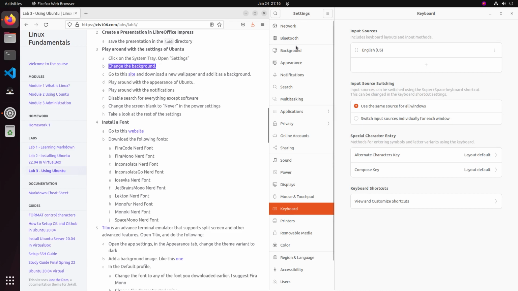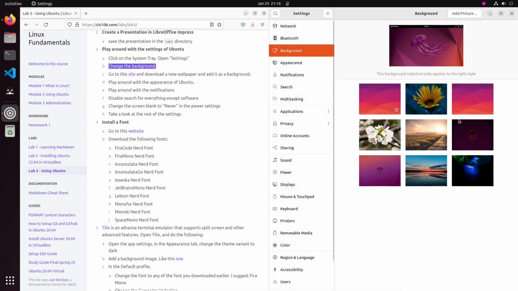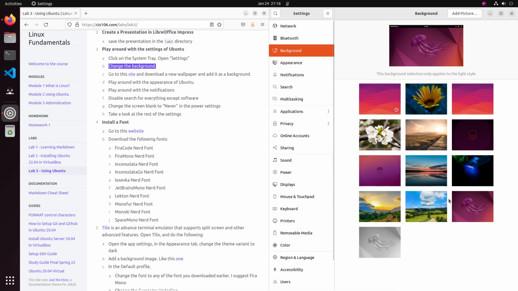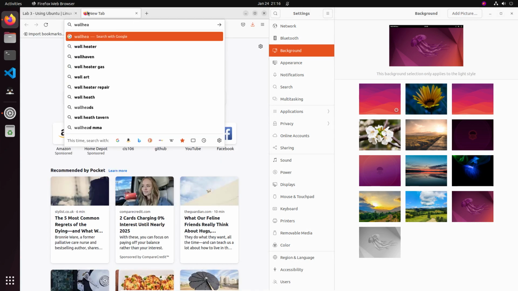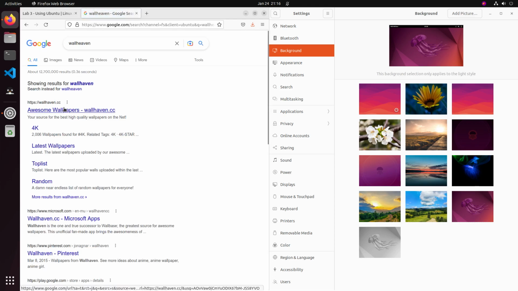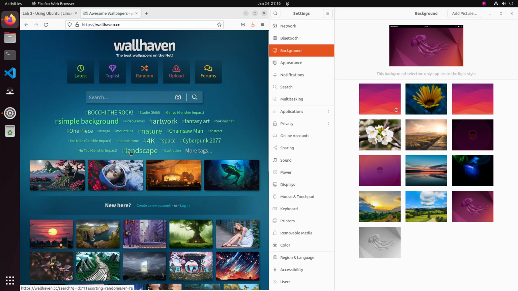Now we're going to change the background. That's the first thing we're going to do. So we're going to click on background. We have a bunch of pictures here that we can pick from, but I want something more interesting. So I'm just going to use the internet for that. This Wallhaven, I think this website, yep, this website has very nice wallpapers we can use.